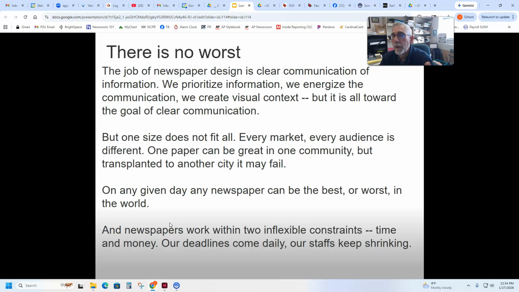What about the worst papers in the world? There are no worst papers in the world. The job of your newspaper designer is clear communication of information. We energize the communication of it. We create visual context. But that's the whole goal here, right? One size doesn't fit all. The New York Times may be great, but it probably doesn't work in your community for your local readers as their only source of news. They need their own newspaper. Every market, every audience is different, and what works in one place doesn't work in another.